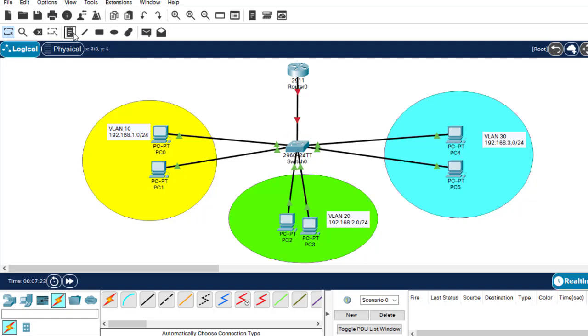Very important. So let me just comment so that you cannot forget. First step, step 1, create VLANs on the switch. Then step 2, enable trunk interface.